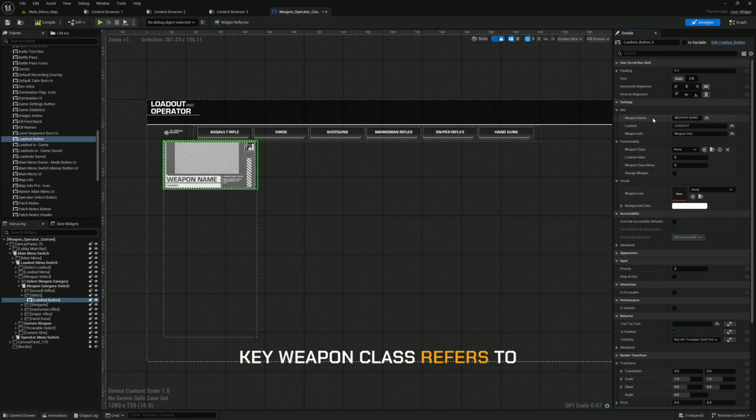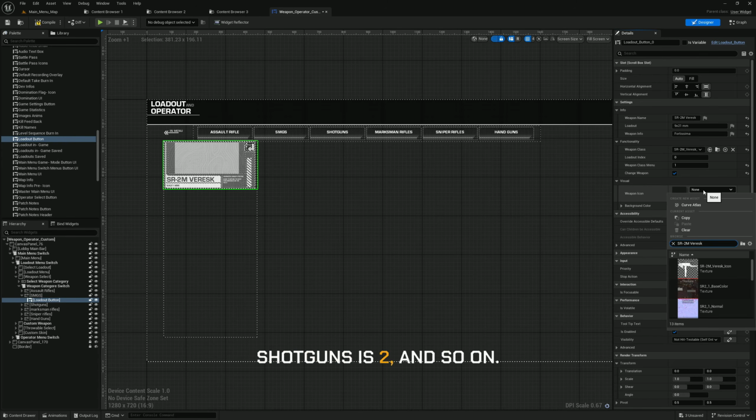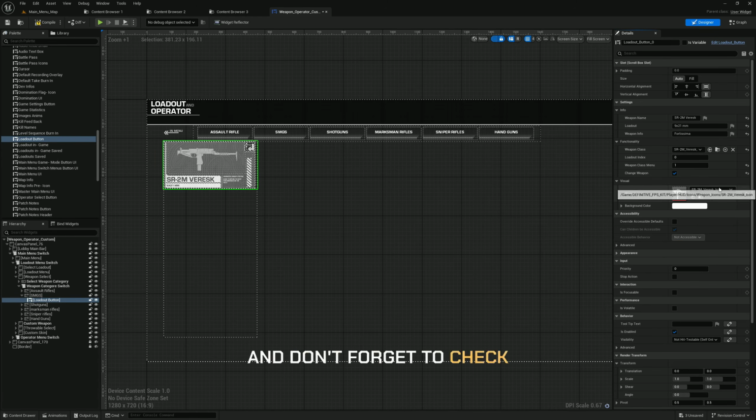Weapon class refers to the weapon pickup blueprint. Weapon class menu defines which menu category the weapon belongs to. For example, assault rifle is 0, SMG is 1, shotguns is 2, and so on. And don't forget to check the change weapon option. It's responsible for distinguishing this button from the one used to configure the weapon in the gunsmith. And, well, that's it. The weapon should now appear in the main menu, but before we test it, let's set up the attachments so they show up in the gunsmith.